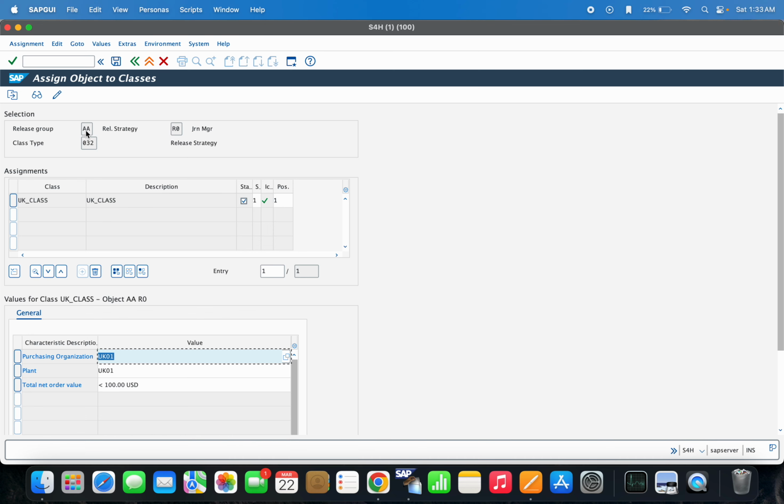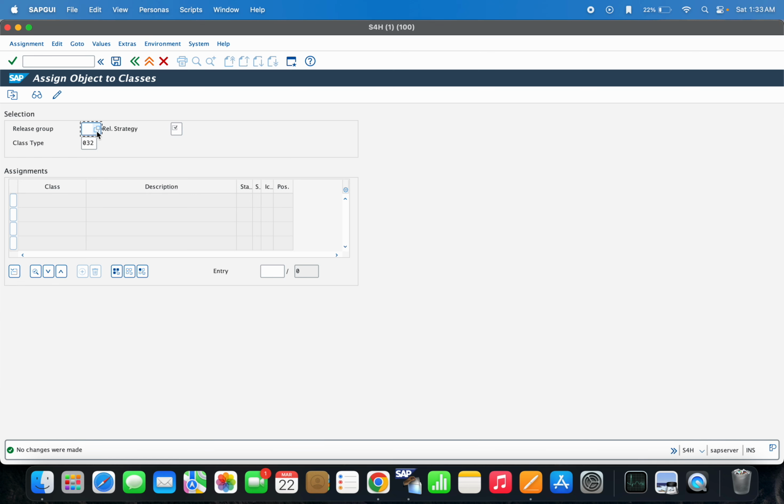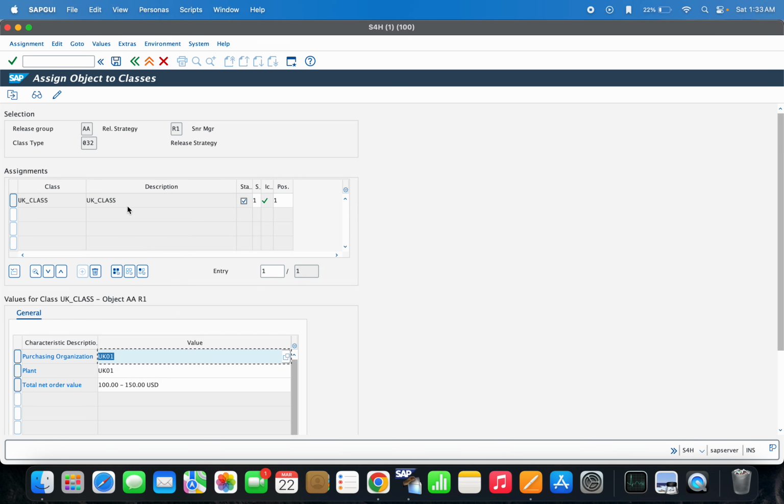If the release group is AA and the release strategy is R0, the value will be less than 100 USD. R1 is the next release strategy: whenever the value is 100 to 150 USD, the value threshold will be met, and then it needs approval from R1. So these are the details we maintain in CL21, assign objects to the classes.